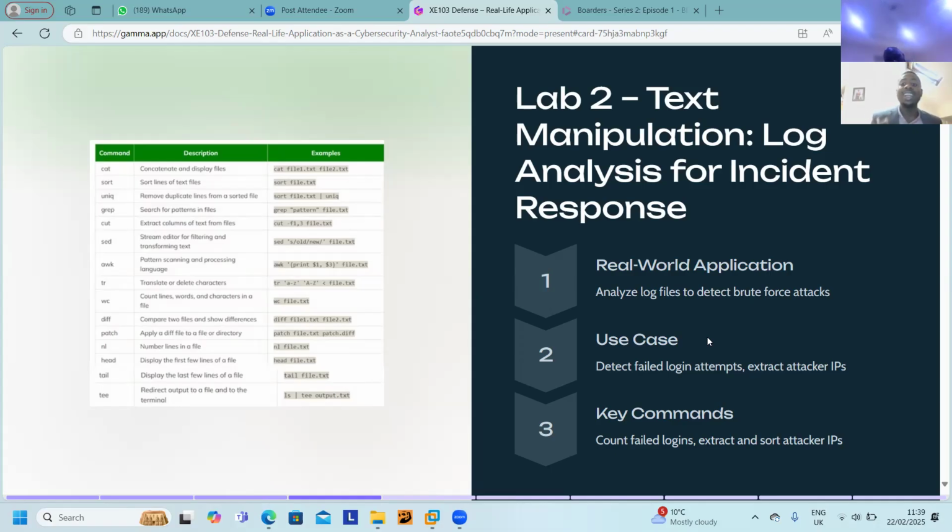You can use it to analyze log files to detect brute force attacks. A use case of this is to detect failed login attempts and extract attackers' IPs. A perfect use case of this would be grep. So I'm basically going to cat the log file, grep failed, and awk to the column where it will only show me the IP. From this, I've managed to manipulate what I was given to get an output of what I wanted, which was attackers' IPs and failed login attempts.